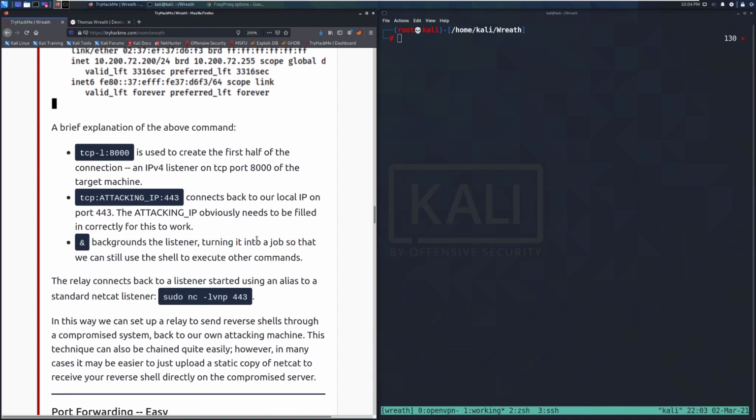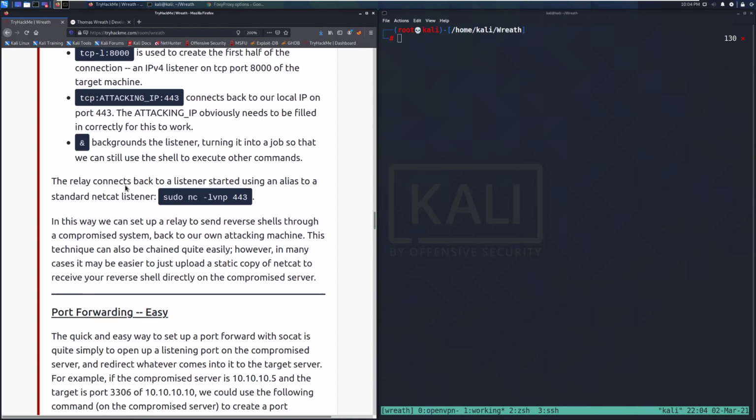A brief explanation of the above command: TCP-L:8000 is used to create the first half of the connection, an IPv4 listener on TCP port 8000 of the target machine. TCP:attacking_IP, again, replace that with the IP of your attacking machine, :443 connects back to our local IP on port 443. The attacking_IP obviously needs to be filled in correctly for this to work, and then ampersand backgrounds the listener, turning it into a job so that we can still use the shell to execute other commands. The relay connects back to a listener, started using an alias to a standard netcat listener, and you can see the alias right there.